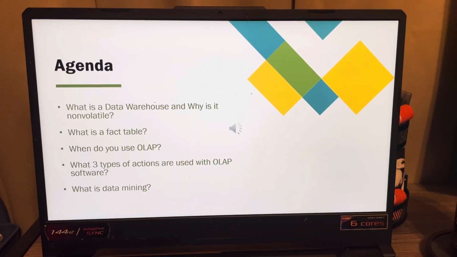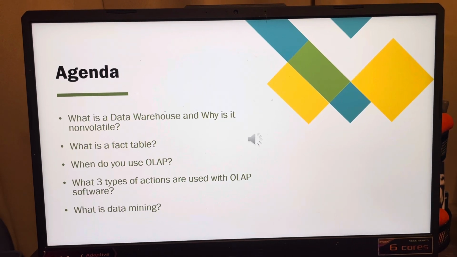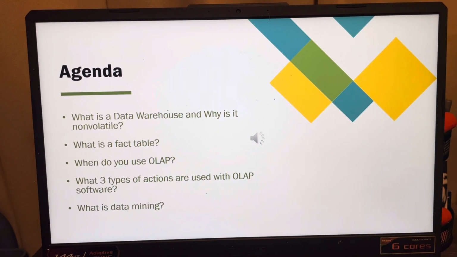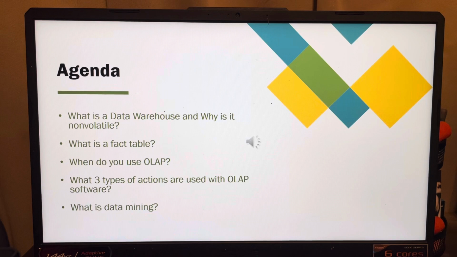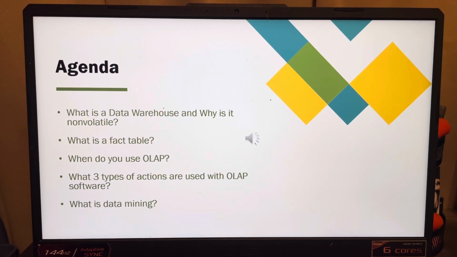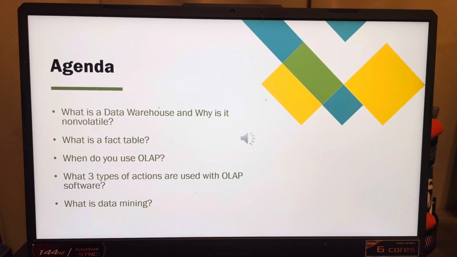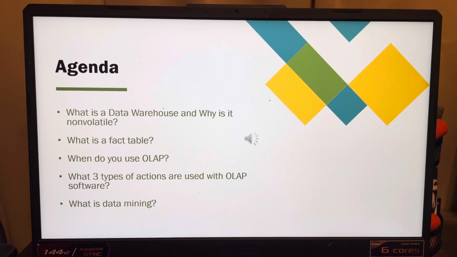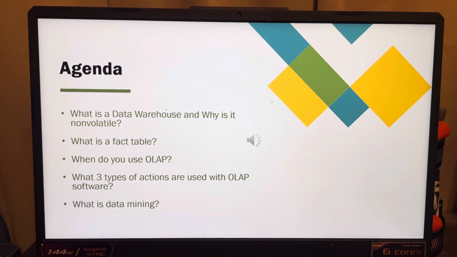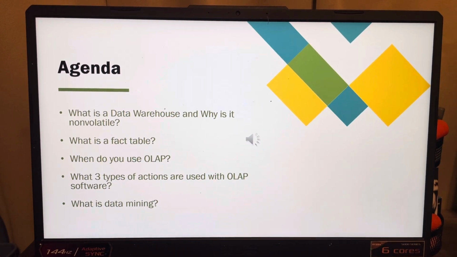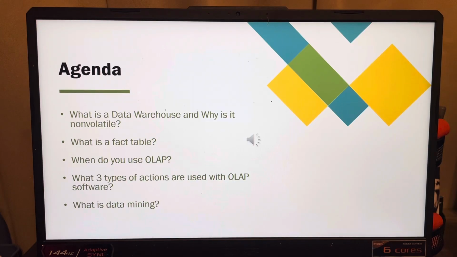The three types of actions that are used with online analytics processing are slice and dice, roll up, and drill down. Slice and dice basically takes all of the data that is accrued and cuts it down to only the needed portions. So, for example, in AT&T, they would obviously have sales data for forever, but if they needed to cut it down to current year or current month, they would slice and dice that information to find out what your current month looks like.